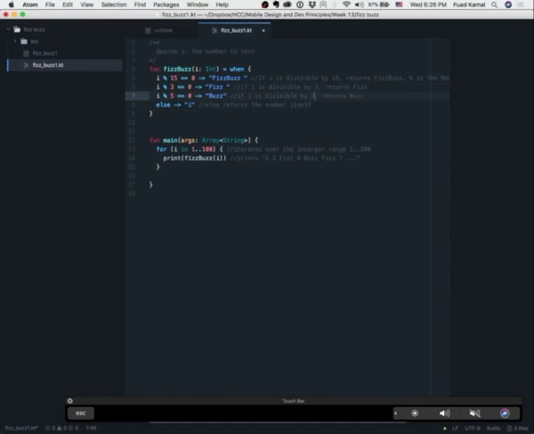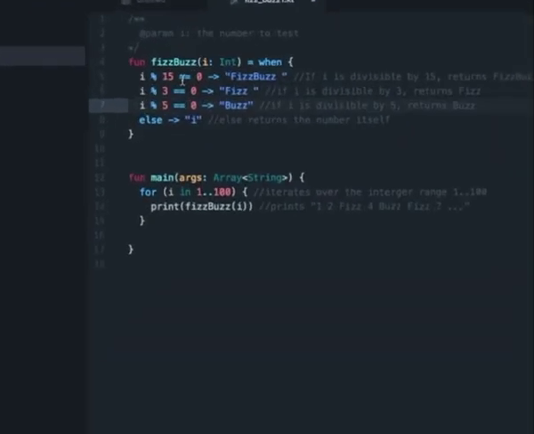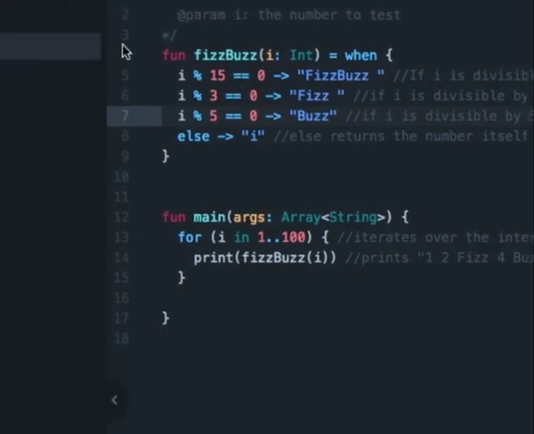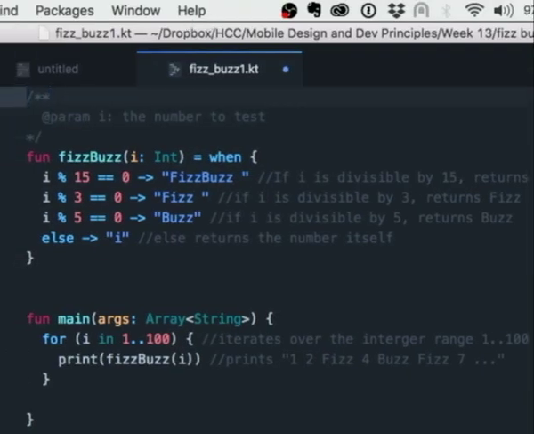Okay, so let me zoom in so you can see what this looks like. Again, this is just an example of the documentation at the top, where it says param. So function FizzBuzz takes an integer i. And then there's when, which is control. So when, and then I have what to return.